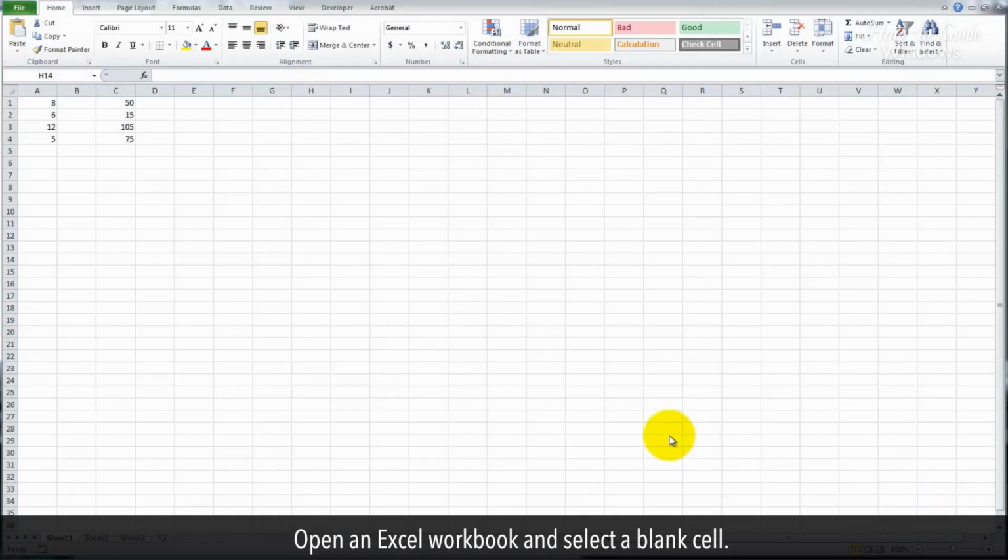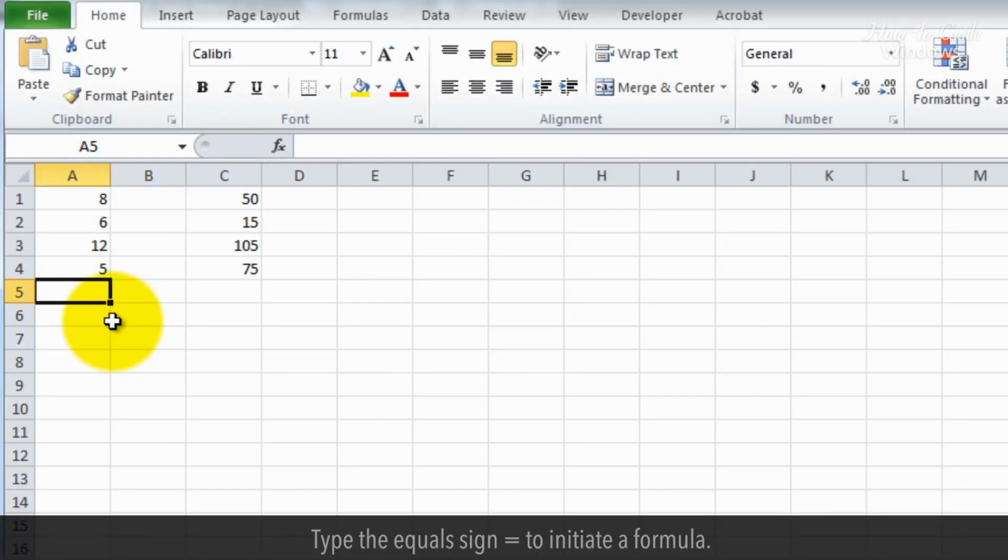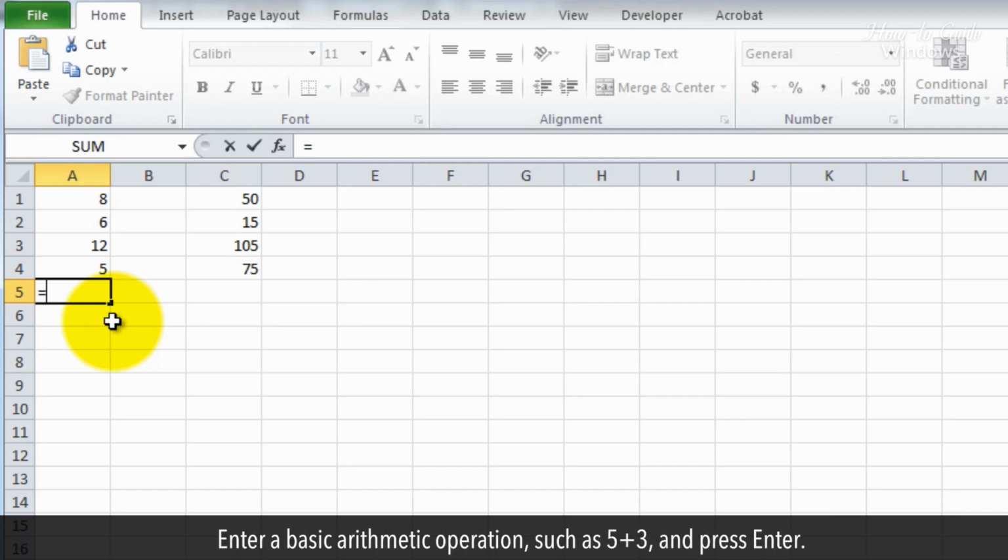Open an Excel workbook and select a blank cell. Type the equals sign (=) to initiate a formula. Enter a basic arithmetic operation, such as 5 plus 3, and press Enter.